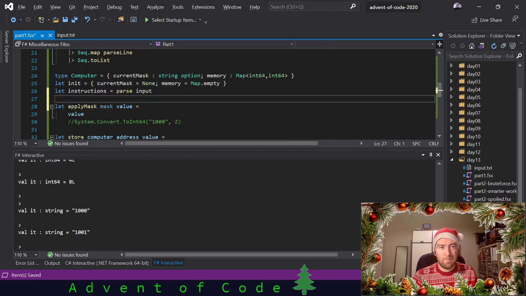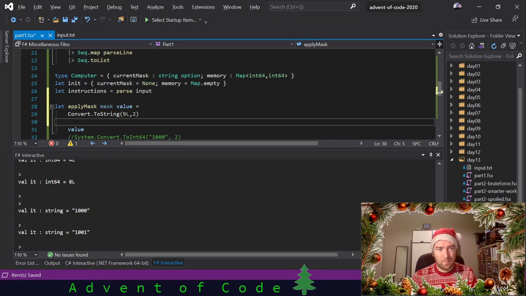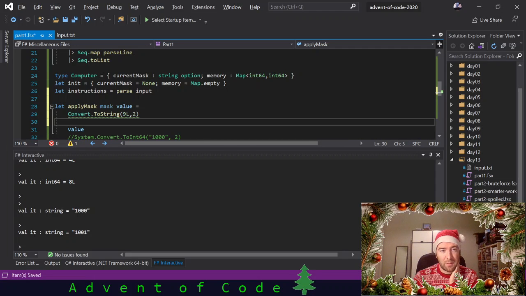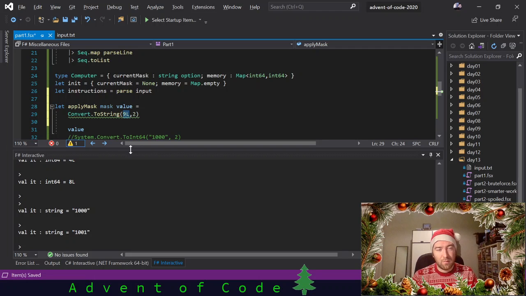Let's use them. So this is parsing a long to a sequence of bits. So we have to do this with the value. Let's call this value bits.